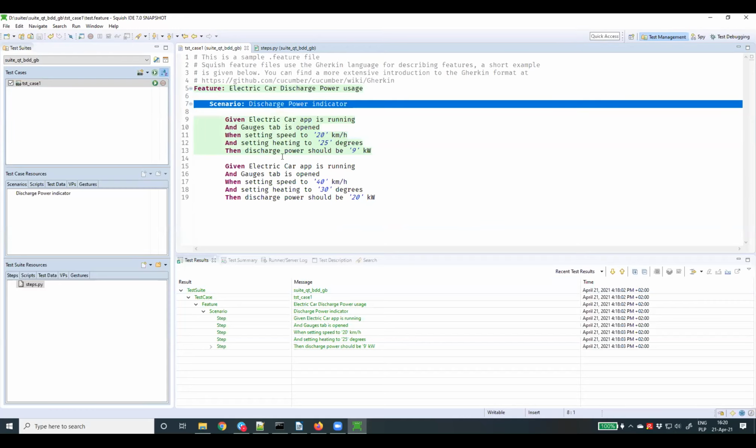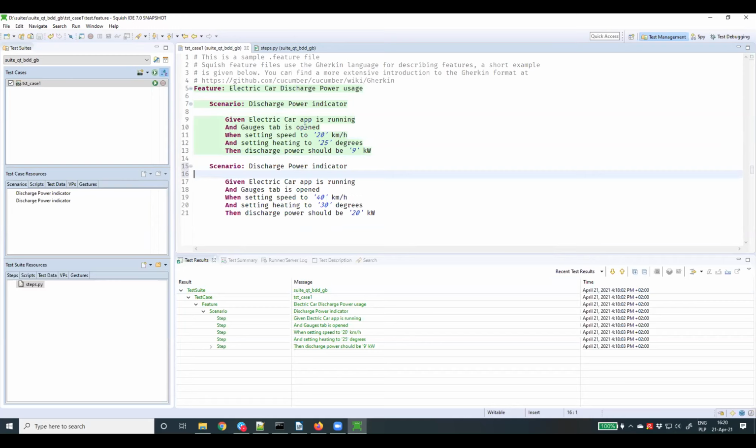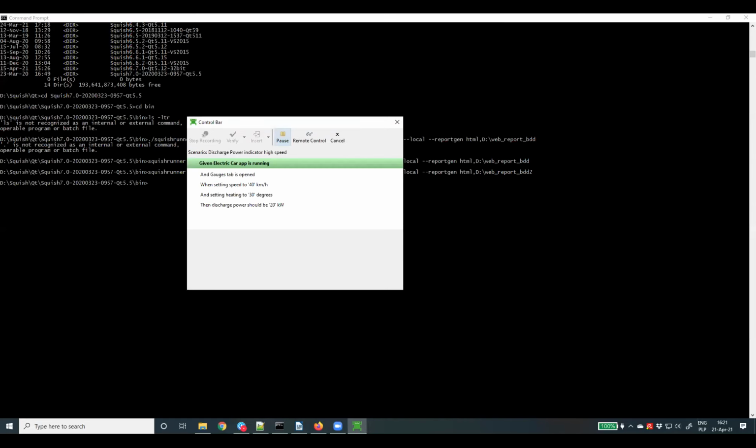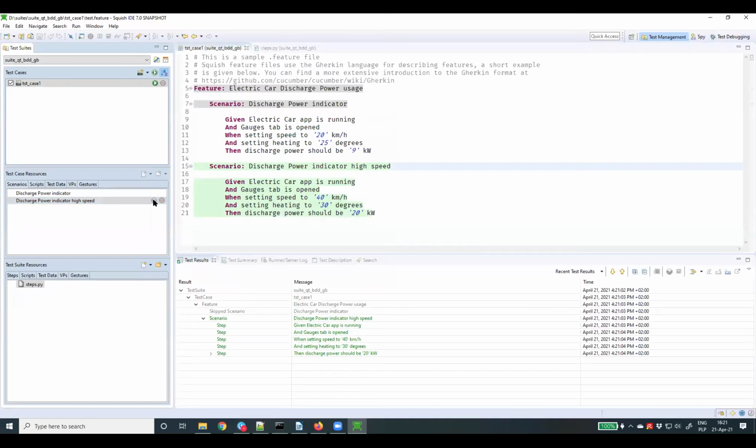I should also copy the scenario header and give it another name. So high value, high speed, for example. Now we very easily extended our feature file with a second scenario, and now we have two scenarios which test different values. And now I can just run the second scenario to see if everything is working as expected.